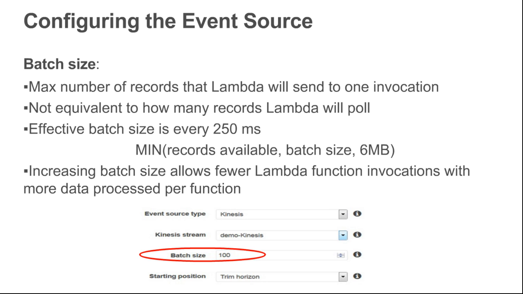Increasing the batch size will allow fewer invocations, possibly when there is high throughput on your stream. But it also means that more data will be processed in each invocation. So this is a trend that you will see when you have higher throughput on your stream and you've increased the batch size. You will see that each invocation is processing a larger number of records, but the rate of invocations may decrease.